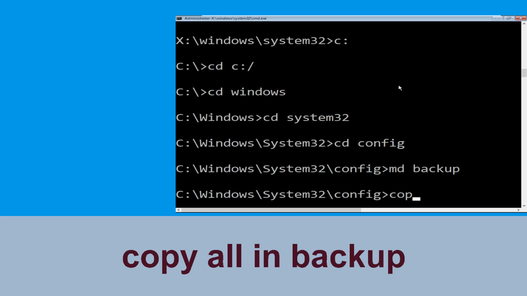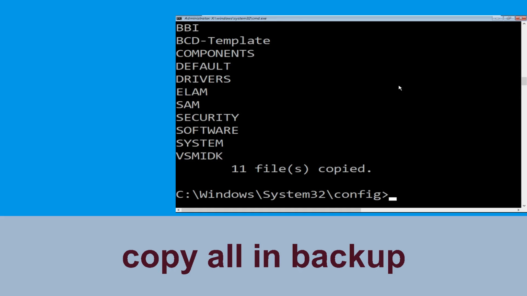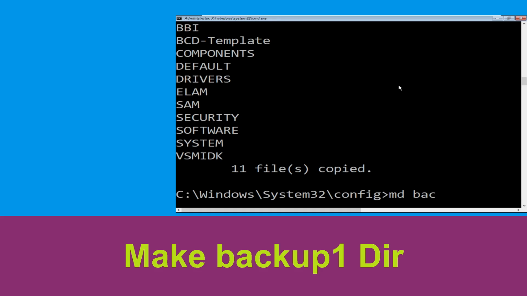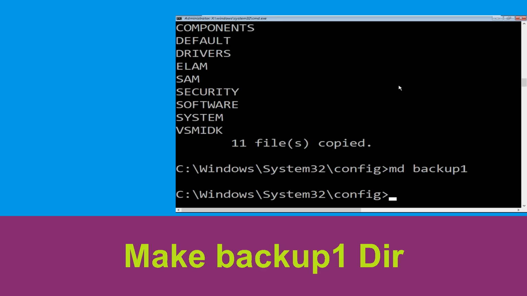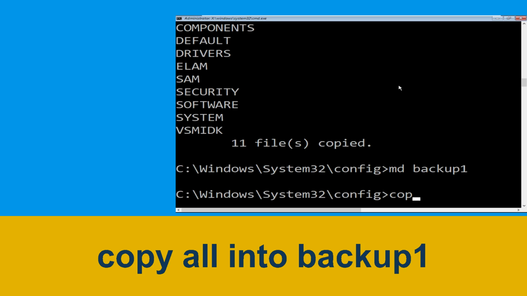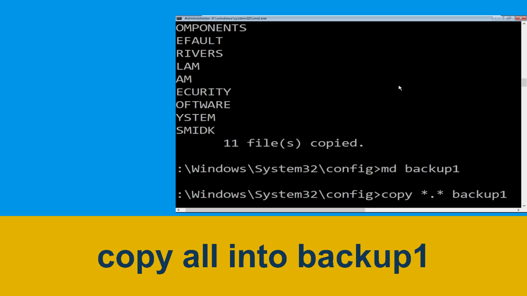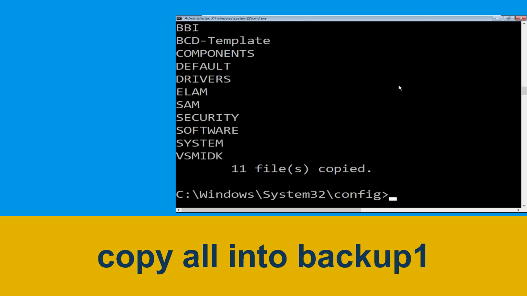Now type copy space ** space backup and hit enter. Now type md backup1 and hit enter. Once we are here, we need to execute this command. Type copy space ** space backup1 and then press enter from your keyboard to execute this command.